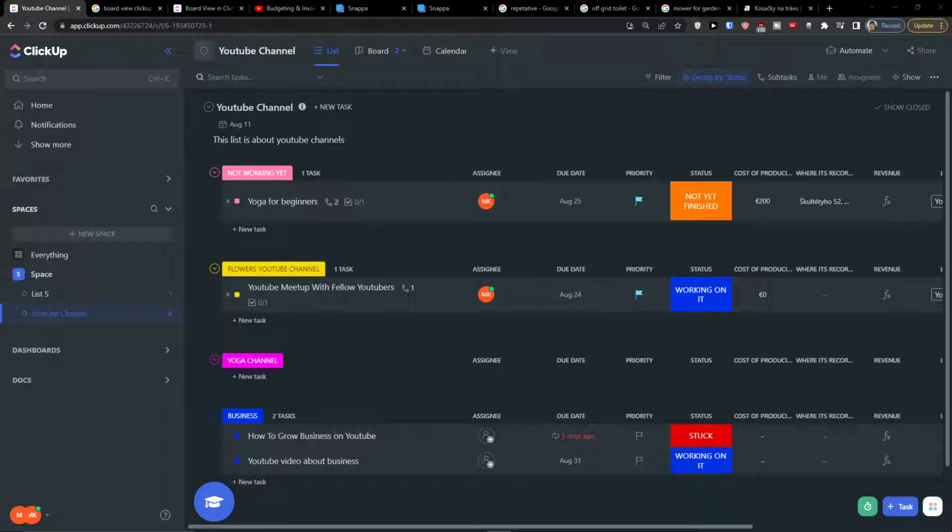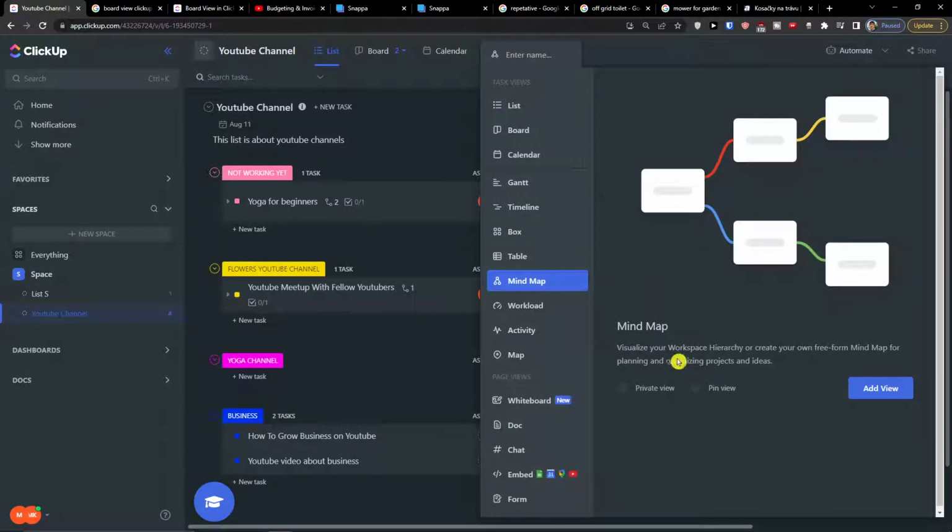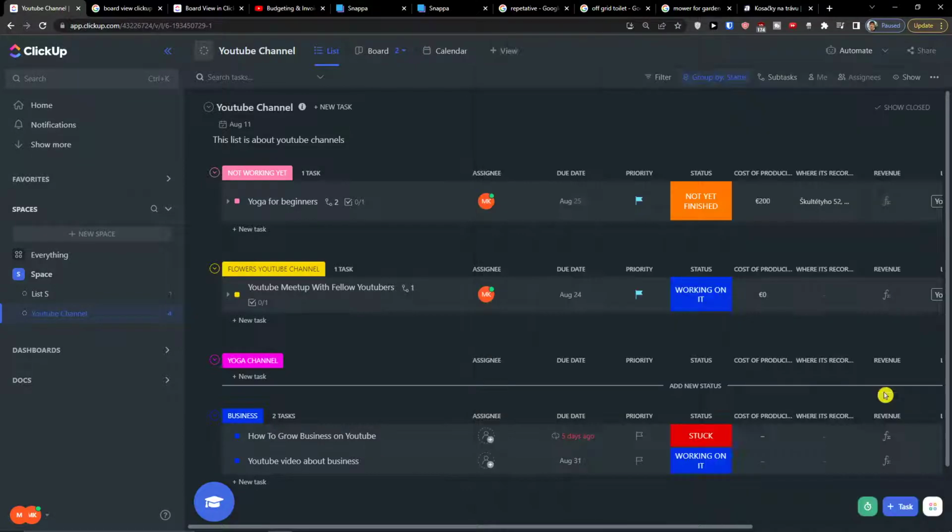So the first thing you want to do, when you're in ClickUp, is click on the plus view here. Then you want to click mind map. Mind map visualizes your workspace hierarchy, or lets you create your own free-form mind map for planning and organizing projects and ideas. You can have this as a pin view or private view. Then you're going to click add view.